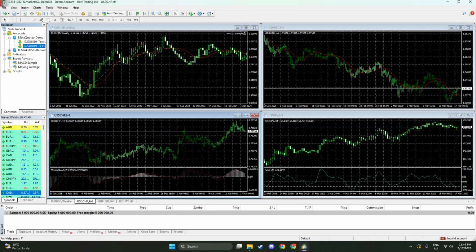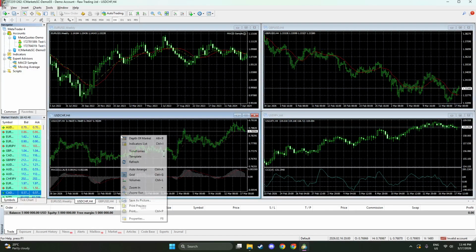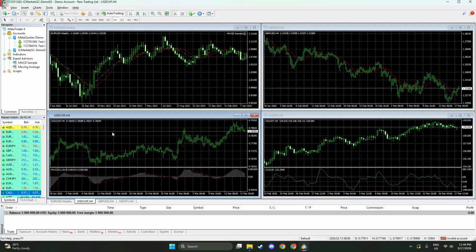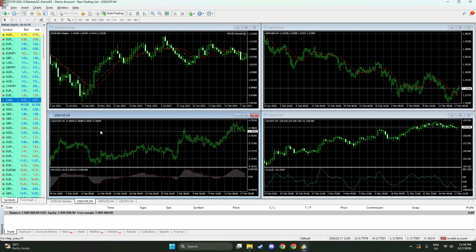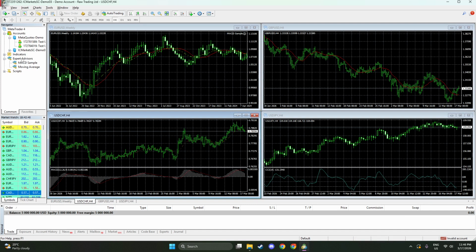Now attach the EA to a chart. Press Ctrl+N to open the navigator and expand Expert Advisors. You should see your EA listed. Drag and drop it onto the chart of the currency pair and time frame you want the EA to manage. Each chart you attach an EA to runs its own instance, so choose the symbol and time frame intentionally.